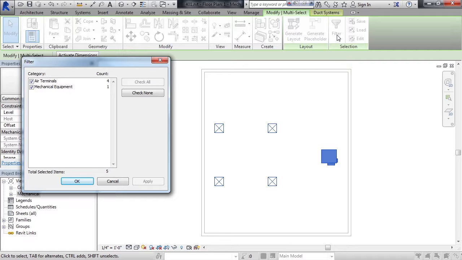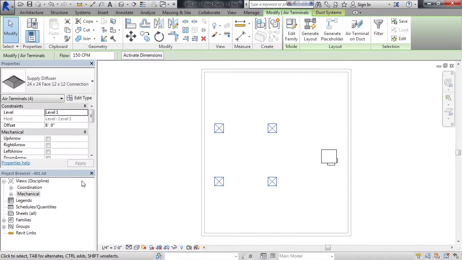Well, in this example, I don't want the mechanical equipment. So what I'll do is uncheck it. Go ahead and uncheck mechanical equipment, click apply, and now what you'll see on your screen is it actually removes that mechanical equipment from the selection set. And then click OK. Let's say this is a selection set that you would want to use over and over and over again. Well, you can save it.